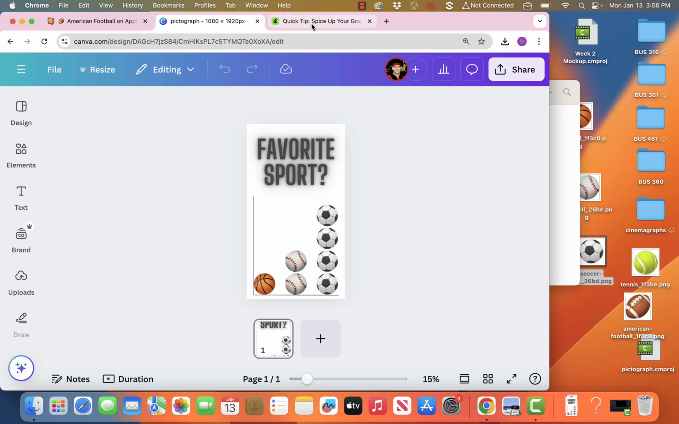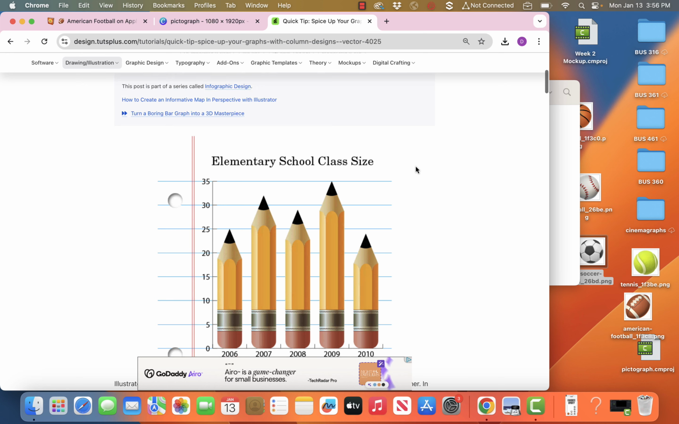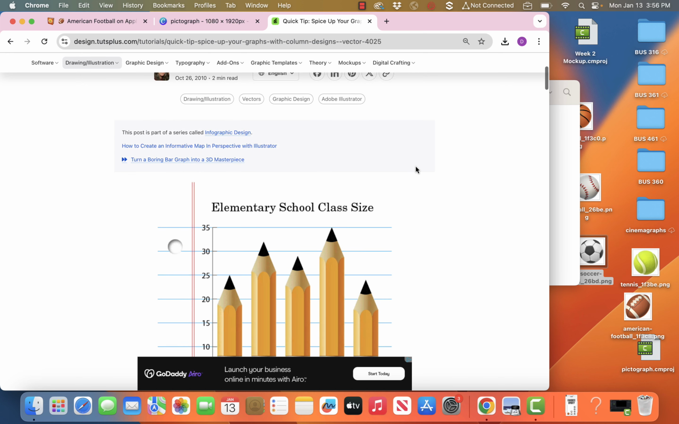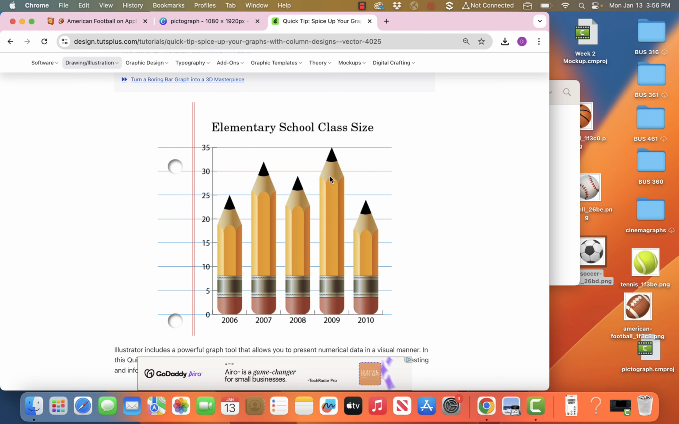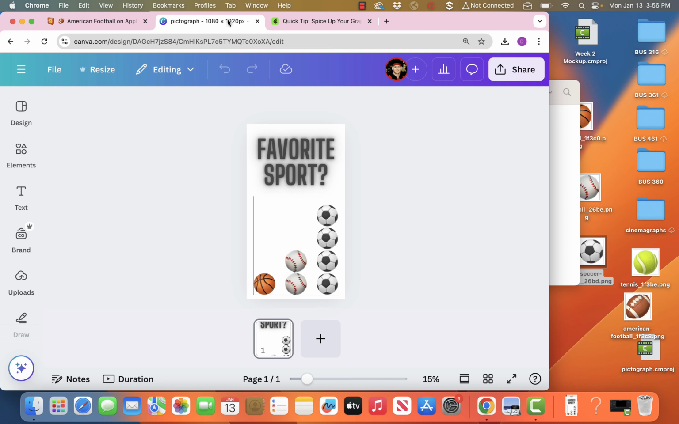And I started doing it with Illustrator a long time ago. You can see this post from 2010, and it looks great. It's about a school or class size, and when you think about school, you think about pencils, and then even the background image, a piece of paper like you used to use in school. So, all right, check out Illustrator. Let's get our emoji, get them into Canva, get our bar chart made.